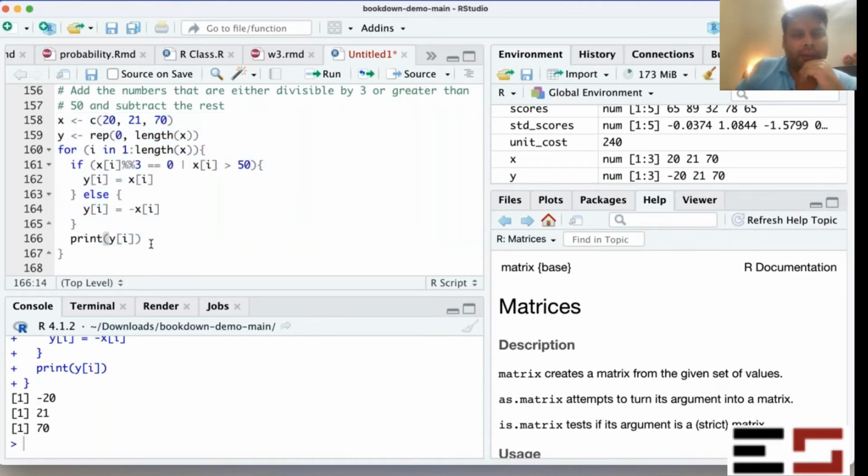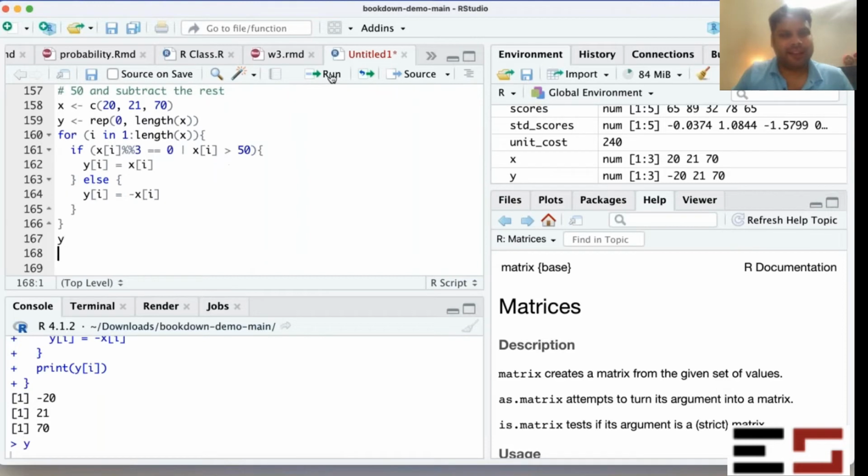So now what we can do is ignore this and straight away print y. You can see that y is now minus 20, 20, 70, which is what I wanted. Now I can just sum the elements of y and I'll get this result, which is exactly the sum that I was interested in. Is that clear? So now you've created code which works for any x. It's not just for this x, it will work for any x no matter how big it is.